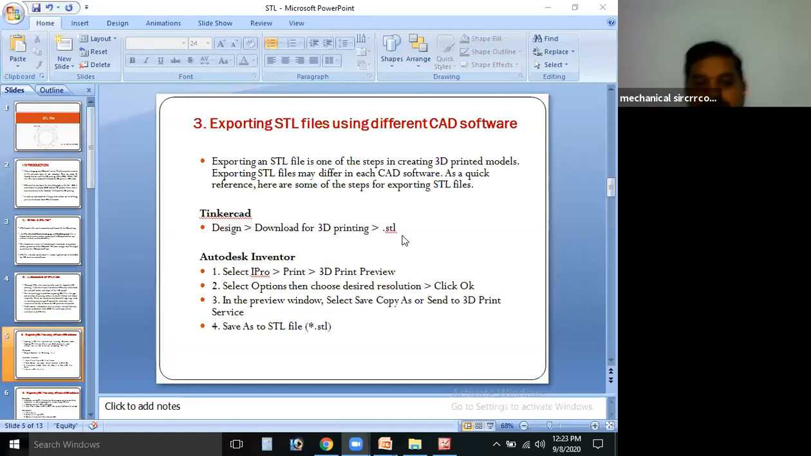The procedure is very simple. When coming to Autodesk Inventor, we have a few steps. That is, select iPrint, 3D print preview, so select options. If I say it now, you may not understand.